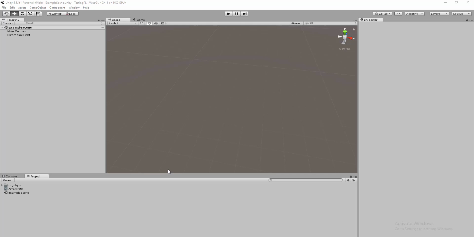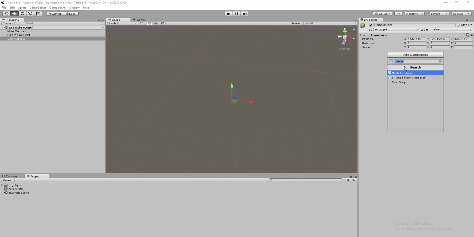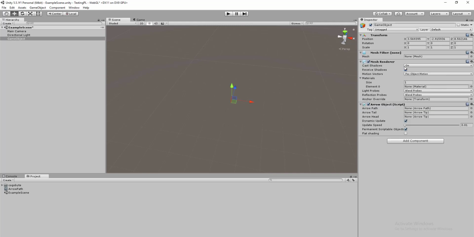Welcome to Procedural Indicators. This tutorial will show you how to create default indicators. To start, create an empty game object, then add the script Arrow Object. This will create the default mesh filter and mesh renderer.